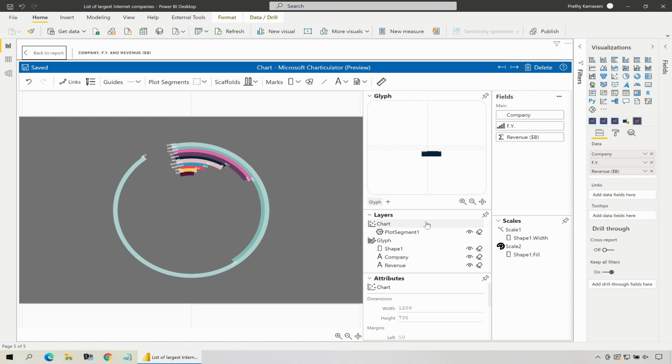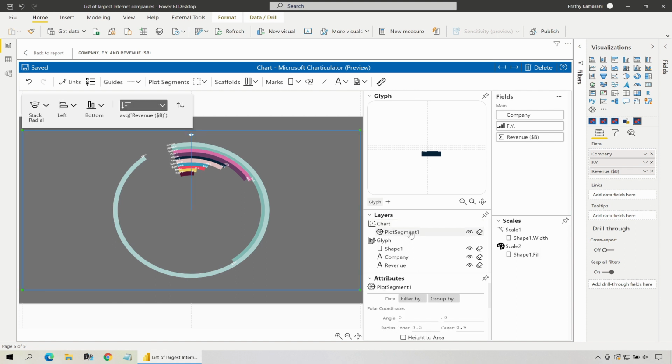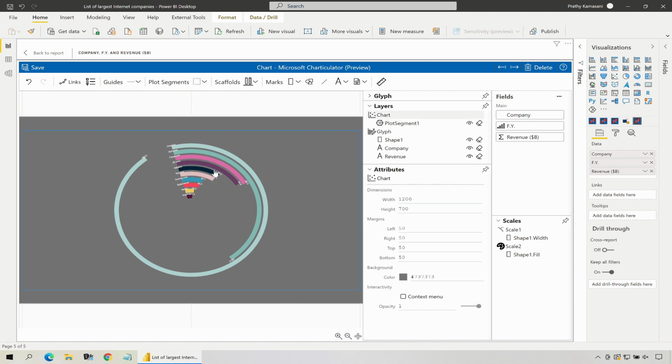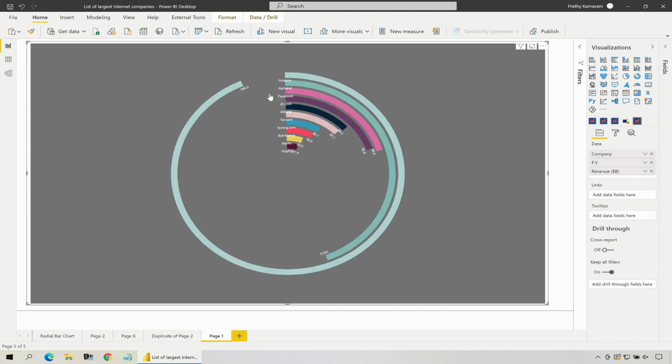So for that, what I'm going to do is click on my plot segment, then change my inner radius. At the moment it's 0.5. It's basically just try different things and see which one works. So now it looks 0.2, which is good, and I can see some gap. If I go back to my report, as you could see, that is fixed.